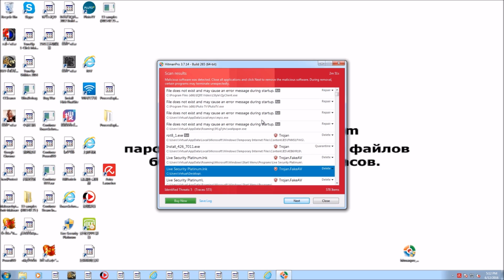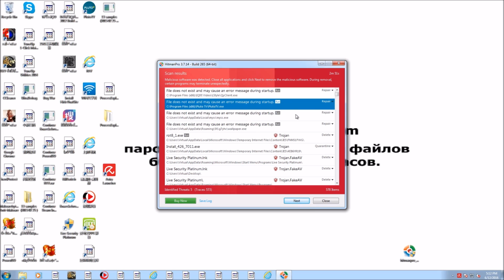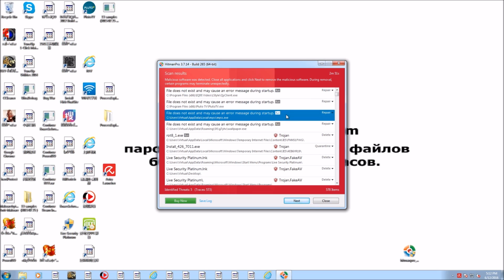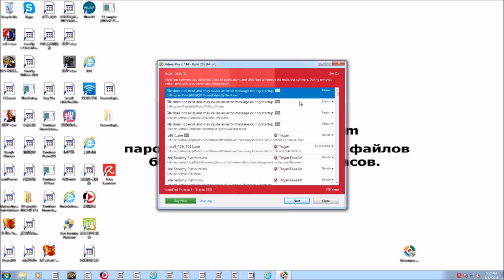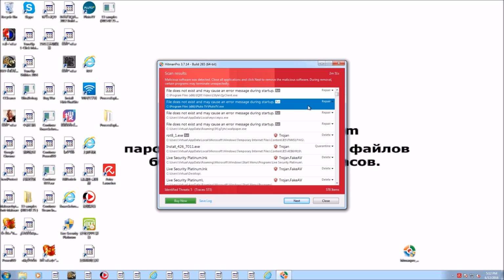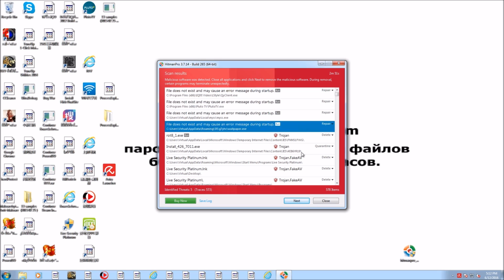Some files up here don't exist anymore, and Hitman Pro states they may create startup errors just because you're trying to run certain files. They're auto run entries, and these would be bad if the files were there. However, they're not, so they're useless. They're not going to do anything to the system. They're not going to harm it. They just might prompt an error message during startup saying that it cannot find that specific path or directory.